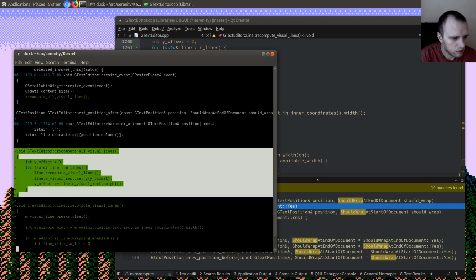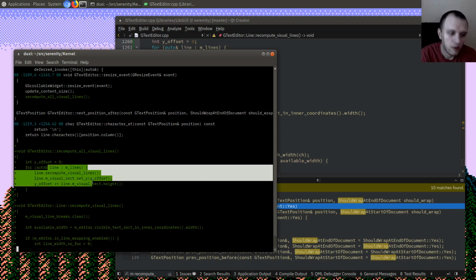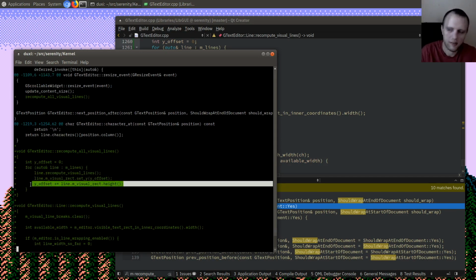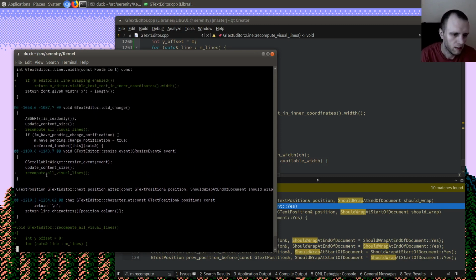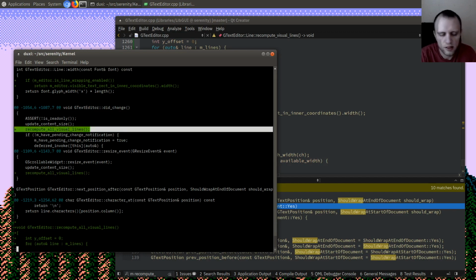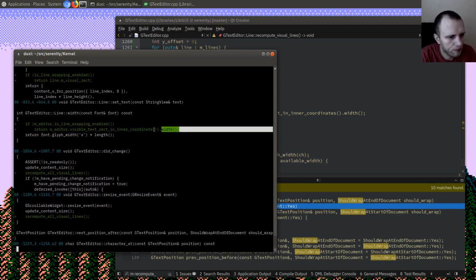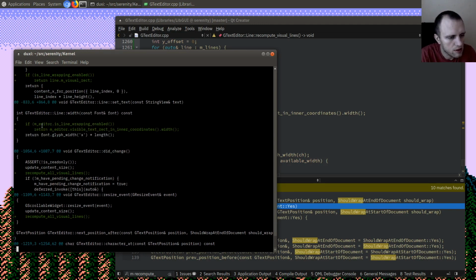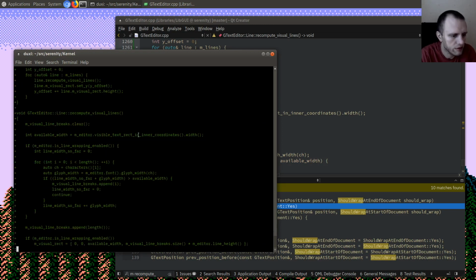Cool. And then recompute all visual lines just iterates over all the lines and computes the visual rect, and then positions those rects stacked in relationship to each other. And then we recompute them when we resize or when the editor content changes. Okay. Then line width is implemented in terms of visible text rect and inner coordinates.